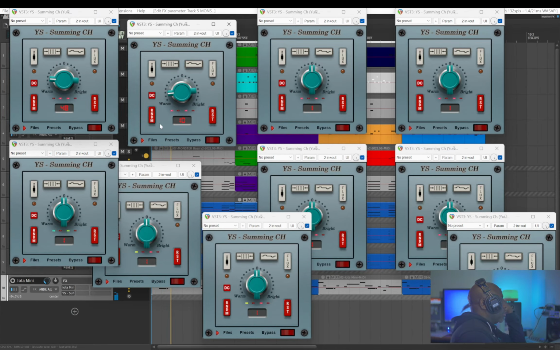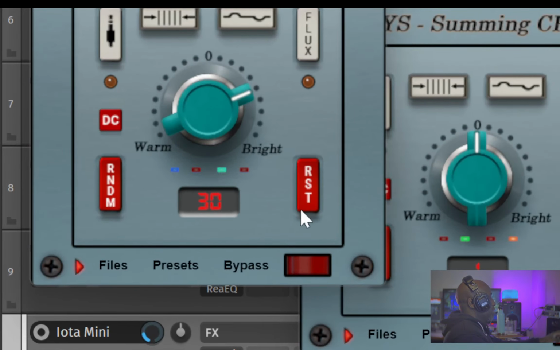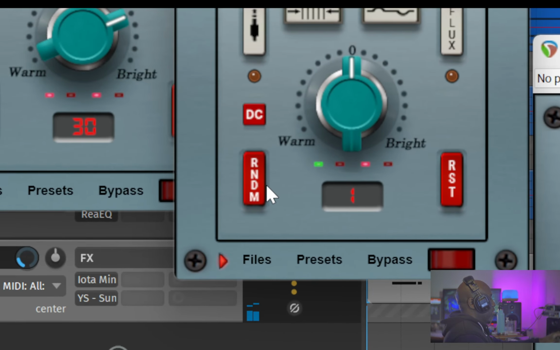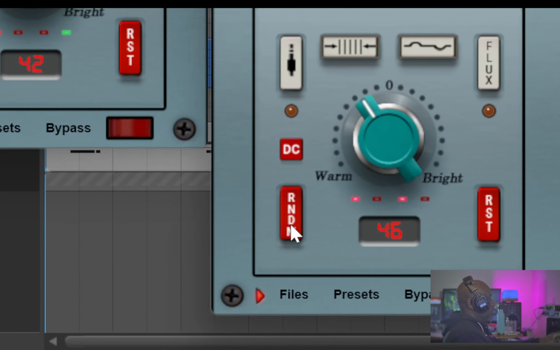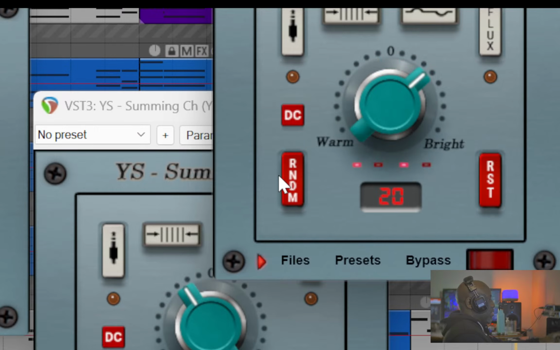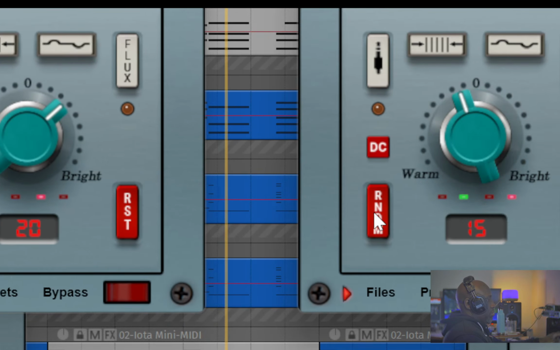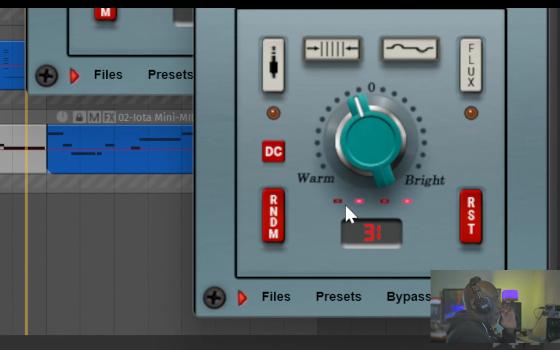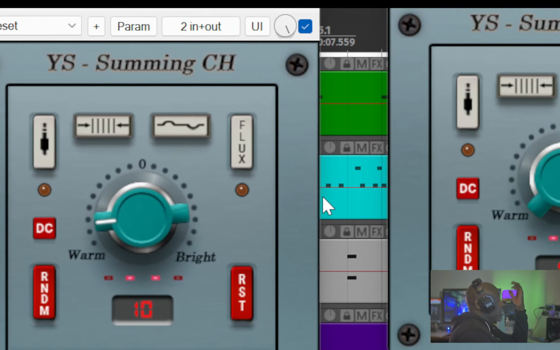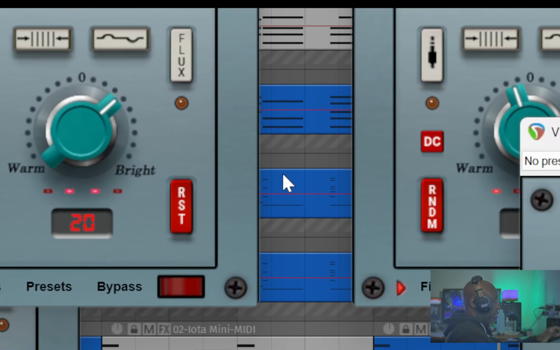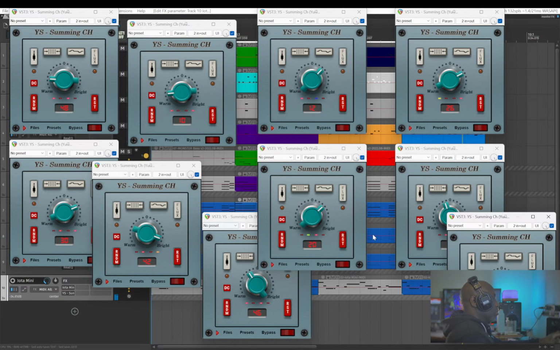So that's 48, that's 10, channel 12, channel 26, channel 30, channel 42, 46, channel 20, channel 15, and channel 31. So it did a good job where it didn't repeat any of the channels, so that's cool.